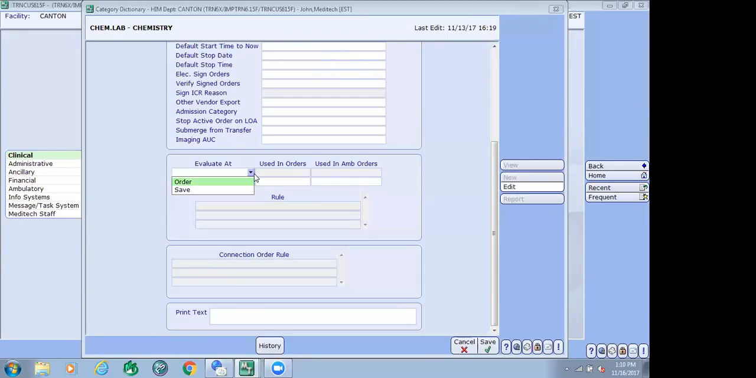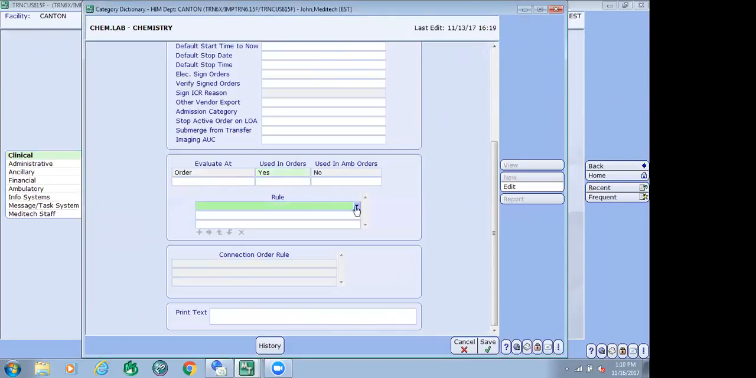So like I mentioned, we'll typically see evaluate at order being used, just because users typically don't like entering their PIN, getting all the way to the end, and then getting brought to a conflict screen telling them that they can't place the order that they just tried to PIN. But that's up to your site to determine which method you'd like to use.